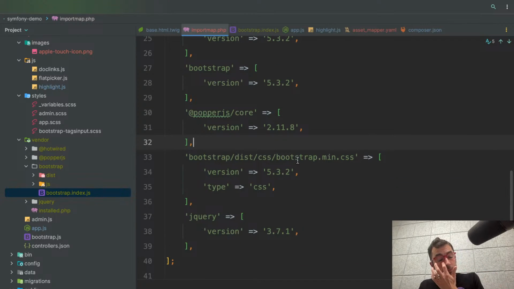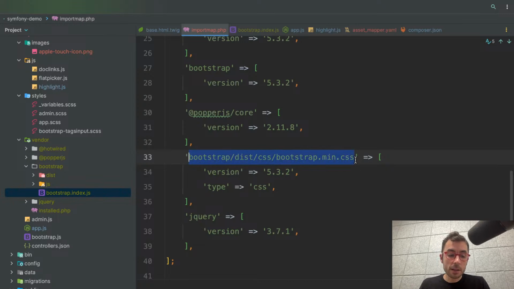The last thing is, sometimes JavaScript packages come with a CSS file. And we haven't talked about how CSS works yet inside of import map stuff.